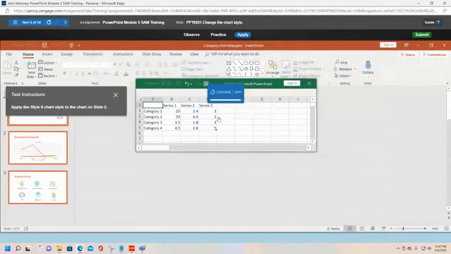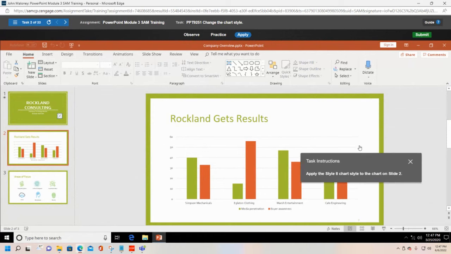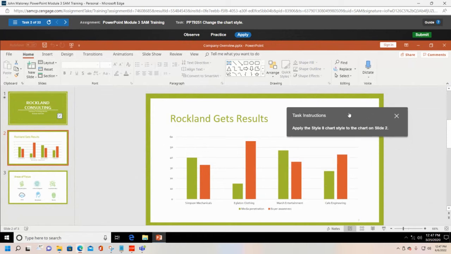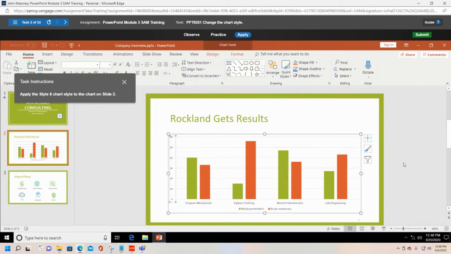Basically, what that's doing is using Excel in a PowerPoint slide. You can also do that with Word, I mentioned to you, and I think I demonstrated that with Excel. All right, apply the style 8 chart style to the chart on slide 2. So we're on slide 2. You see the orangey reddish background border. Now, to do something with a chart, you have to click the chart. Just like I said, you have to select text, right? So you have to click, not there.